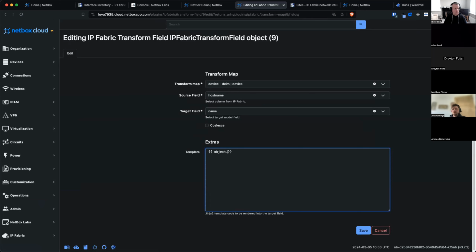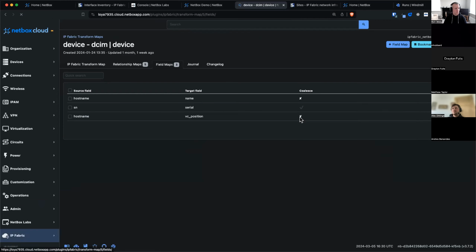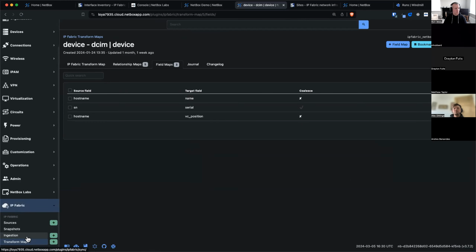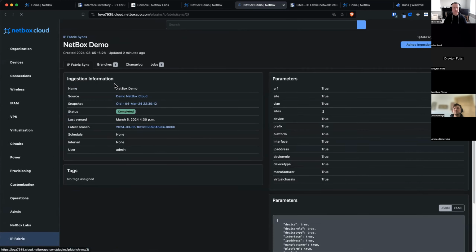I could do object.hostname, and then I could do some cool Jinja filter in here and do upper or whatever it is, capitalize or lowercase, to transform the data as I push into NetBox. So I'll leave it blank. Hopefully that branch has finished. We go to that branch.